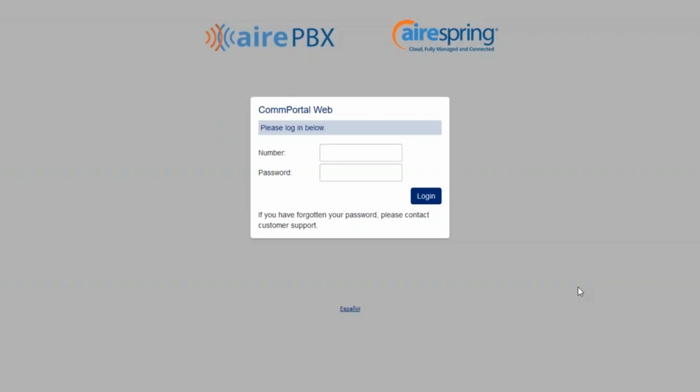So the logon screen that you're seeing here is the same as what we always have, CommPortal.airespring.com/BG, and then you log in with the telephone number of your BG admin. I'll just pick one of mine right here. I've got the password saved, but you type in your normal password and hit log on.